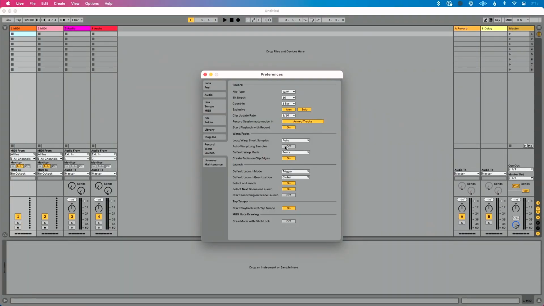This is a key thing if we want to use stems and multitracks in Live and we want to warp them and not have issues. Turn off Auto Warp Long Samples. The other thing I want to mention: every time you're on a new computer, let's say you're using your drummer's computer, you typically build this in the studio, but you're using your drummer's computer for this particular set.